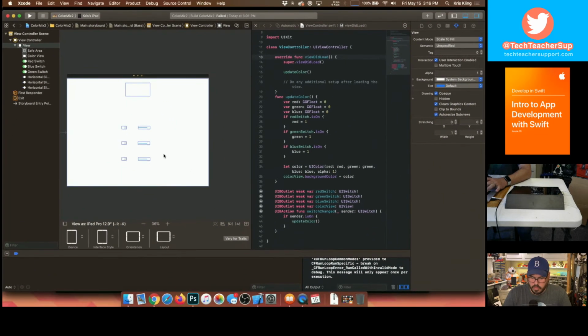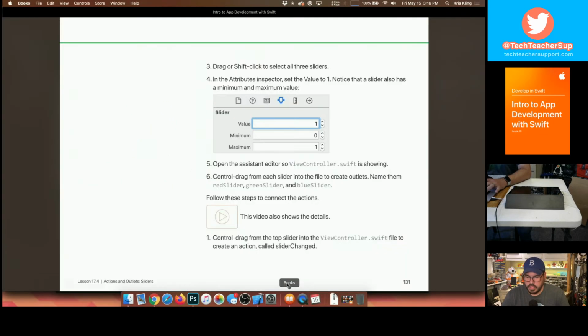Okay. Let's go back to our book. Now open your assistant code editor so you can see your view controller code. Control drag from each slider to the file to create outlets. Name them red slider, green slider, and blue slider. All right, so we're getting really good at this, creating outlets. So let's go back, and we want to create one red, green, and blue slider.